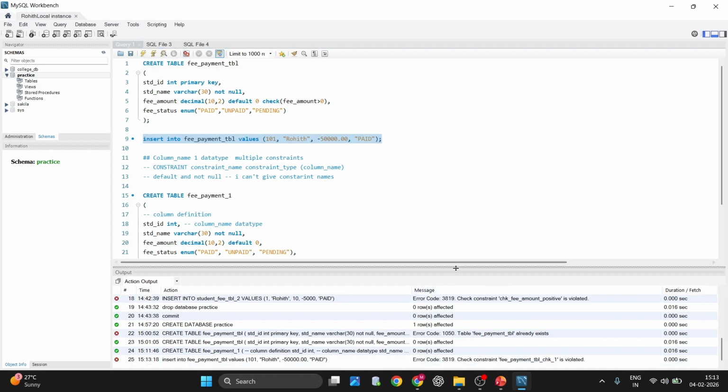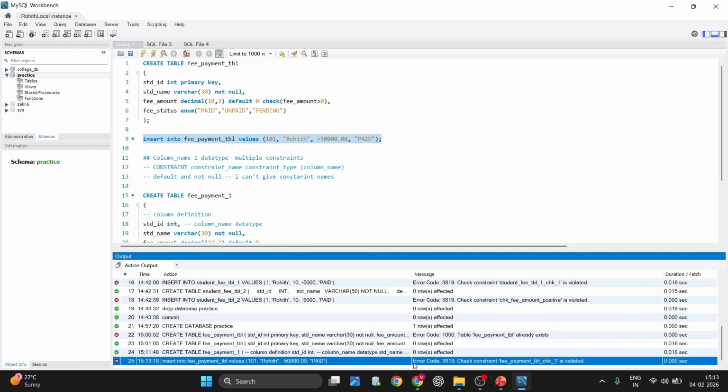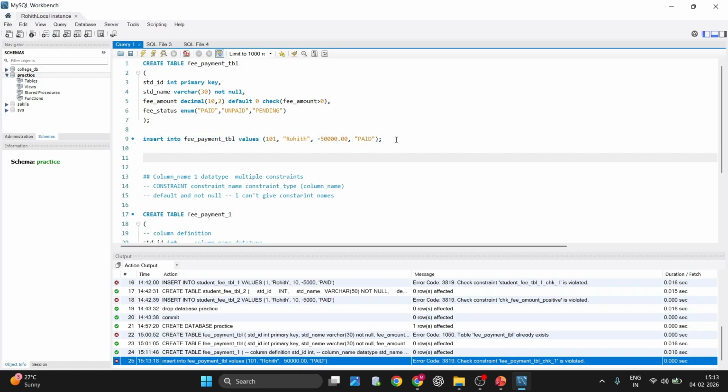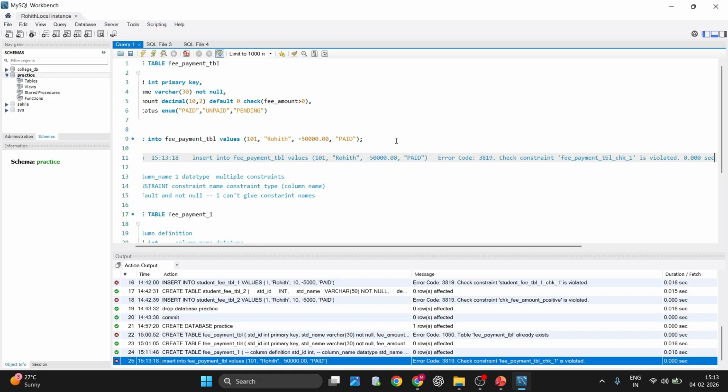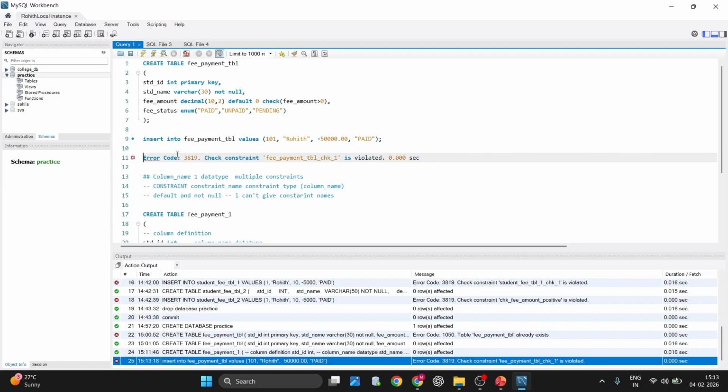If you see, I got some error over here. Let me paste this error here. Let me remove the other things; I just want this error statement. So what is the error it is showing? It is showing that there is a check constraint error because I have violated the check constraint in the fee payment table, CHK1.